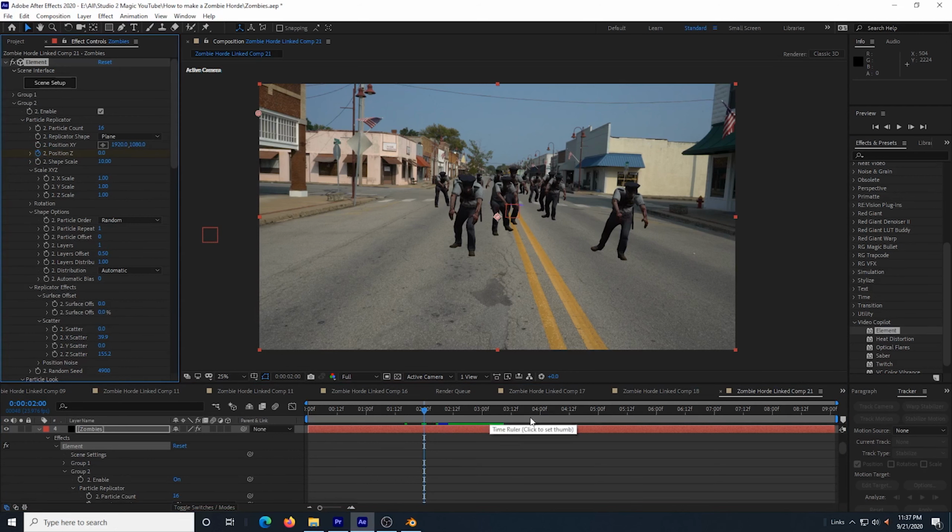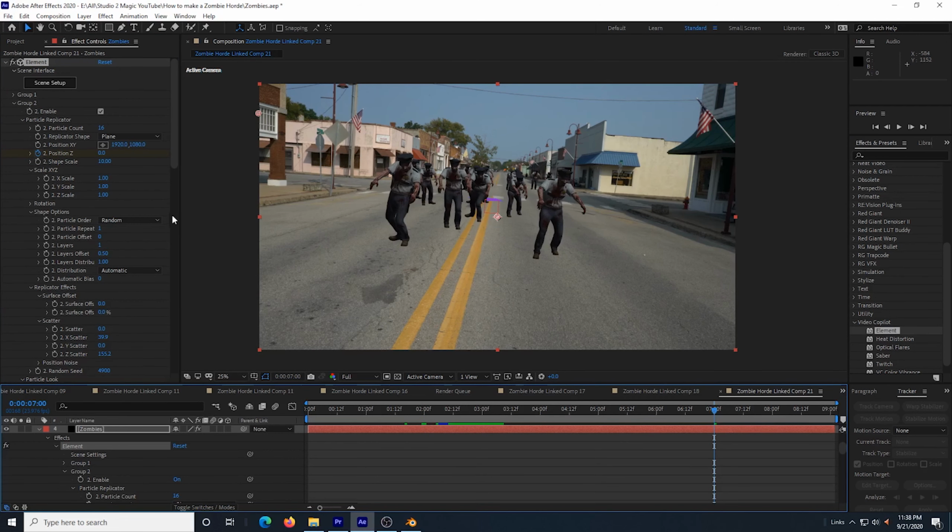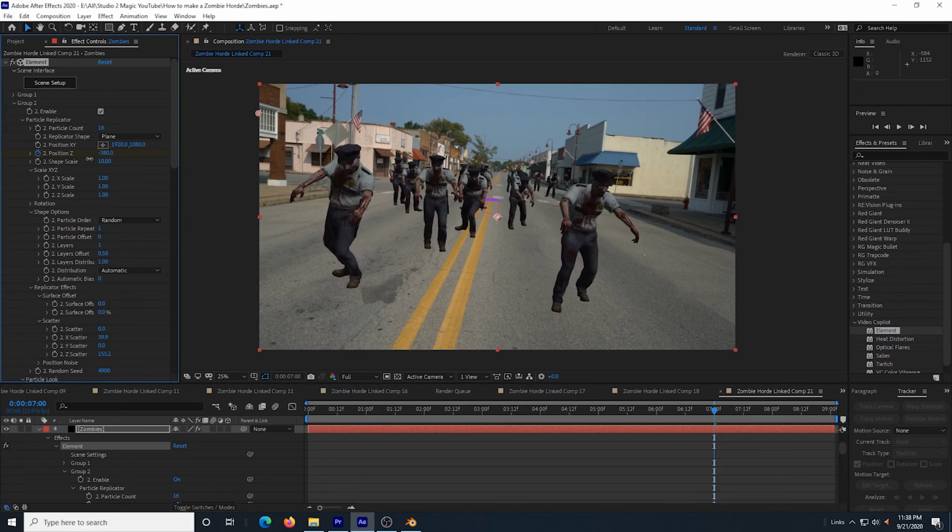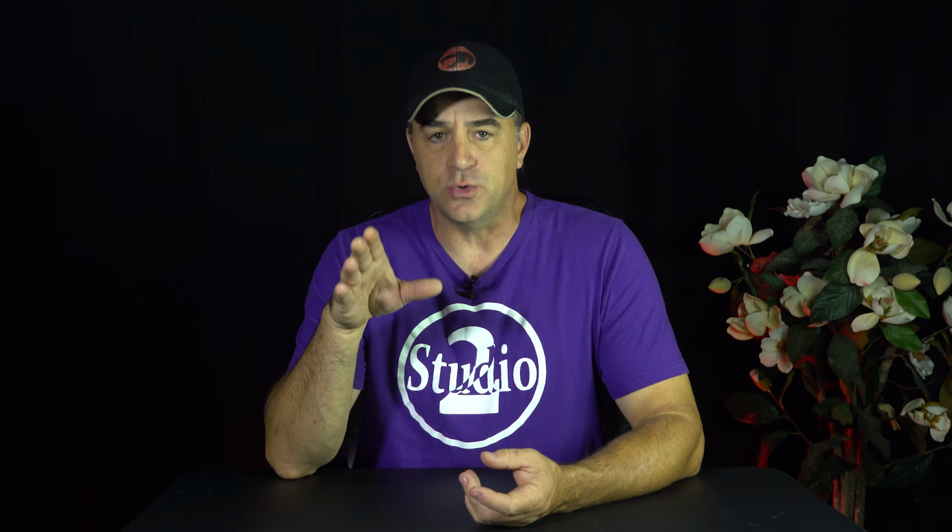Now we move in the timeline to second number 7, and adjust the Z position to move the zombies closer to the camera, as if they just walked forward. Since the stopwatch is turned on, this will automatically create a new keyframe.